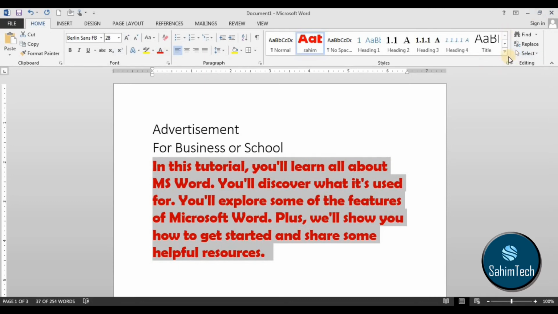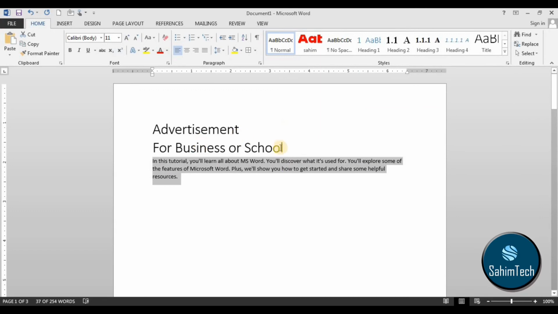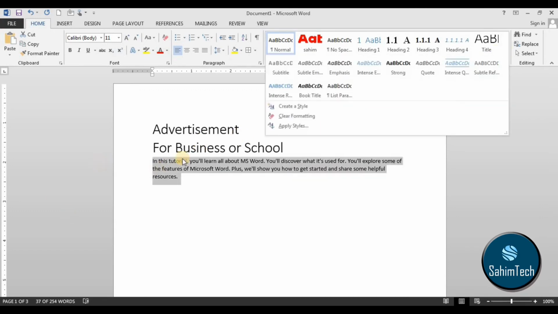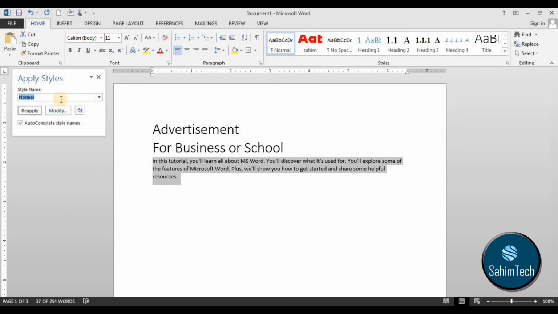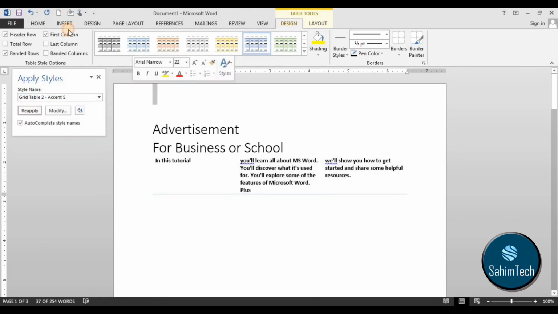So that's cool. Okay, you can even clear all the formatting. You can see all the formatting has been cleared. Now it's to the default. Or you can just apply styles from here, like giving it normal, or you can just give Sahim like that. Now let me go back.